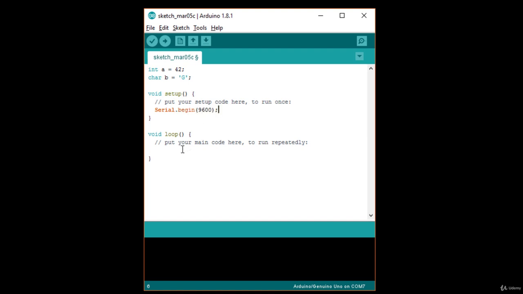Then in loop, write serial.print, open parentheses, a, close parentheses, semicolon, followed by serial.println, open parentheses, b, close parentheses, semicolon, and then delay, open parentheses, 1000, close parentheses, semicolon. In the first line, we print the value of variable a, which is 42. We then immediately print b, which is g. Because we used print and then println, we should see 42g appear on one line. Wait for 1 second, and then 42g appear on the next line, and so on.